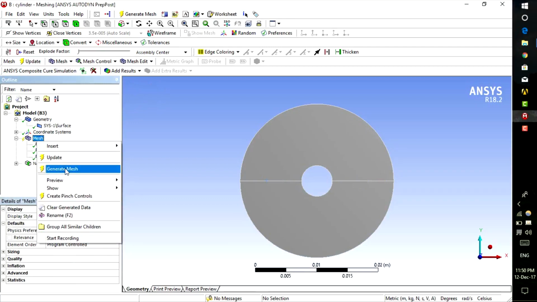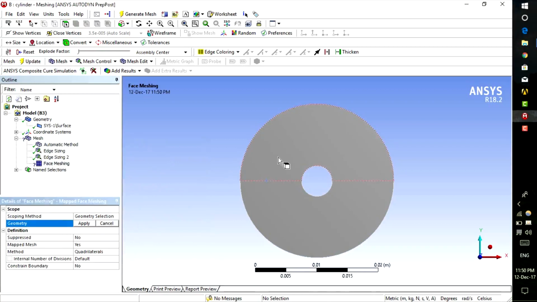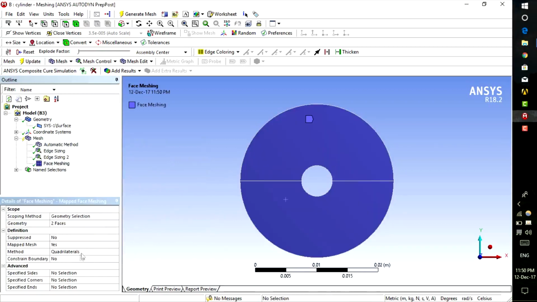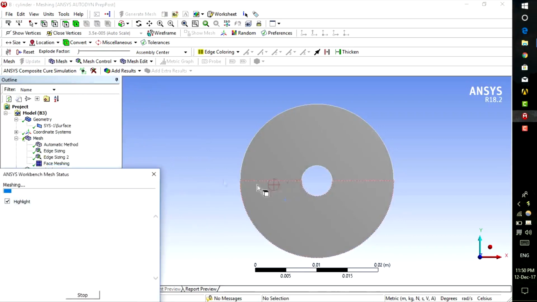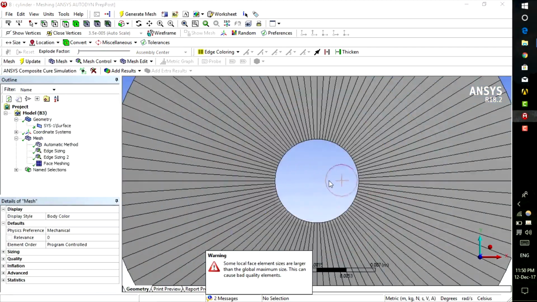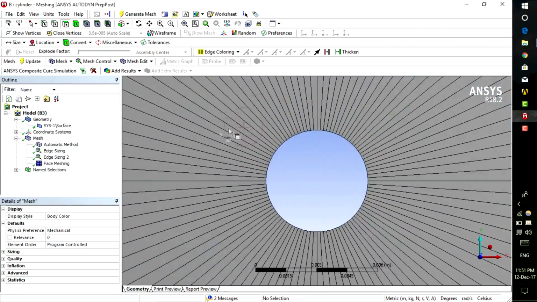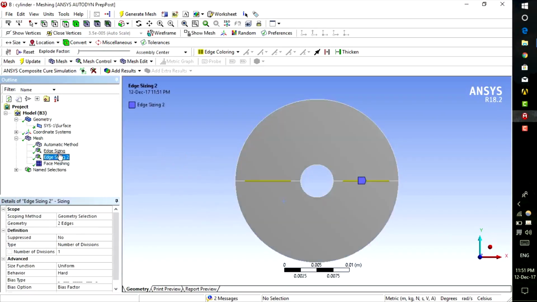And let's first insert a face meshing here also. Hit apply, all quads. Okay, now we are ready to generate our first mesh. Let's generate it. Oh, that's quite interesting. Oh, that's because the number of division here is just 1. We have to increase the number of division here up to like 25.